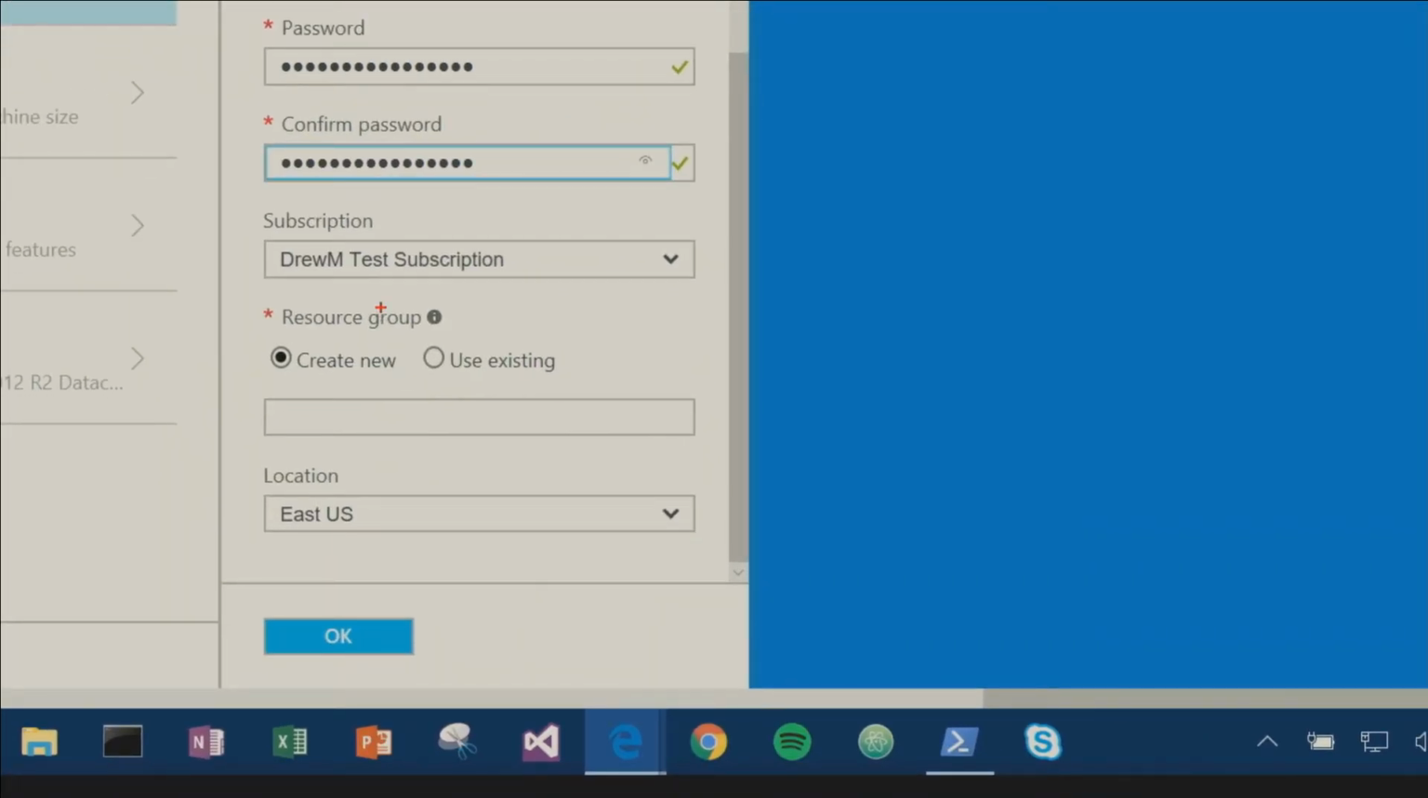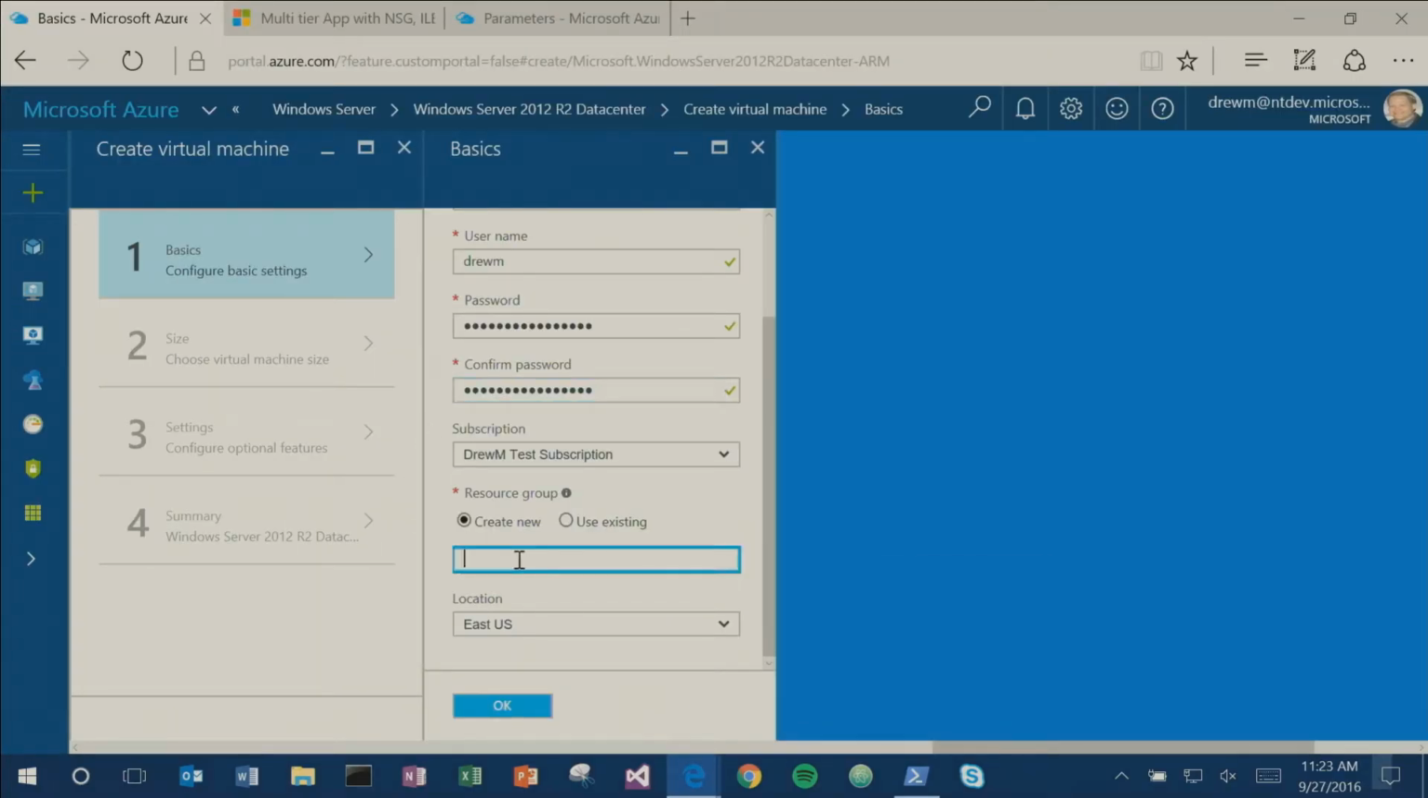Now, in Azure Resource Manager, all resources are deployed into this resource group. It allows you to collect your set of resources. You can apply security policies, and you can apply tags or permissions on that resource group. And so here, we're just going to create a new resource for the demo. And then we're going to select the location.